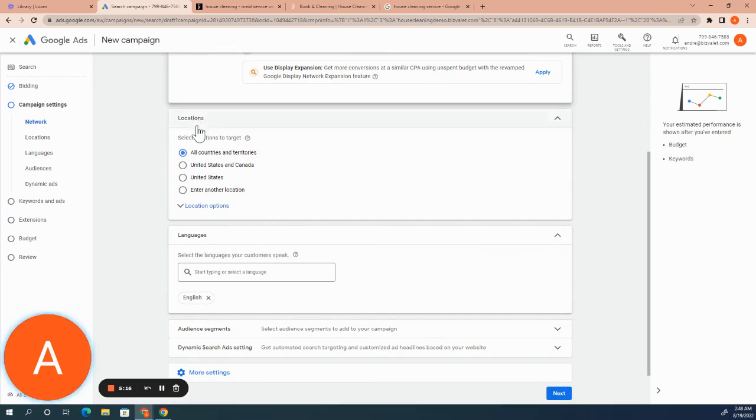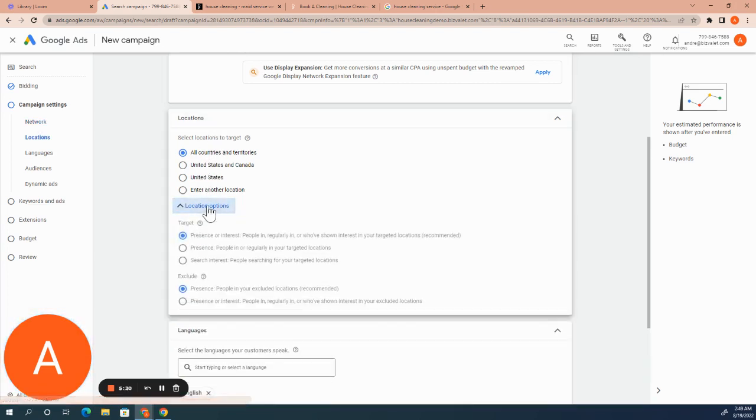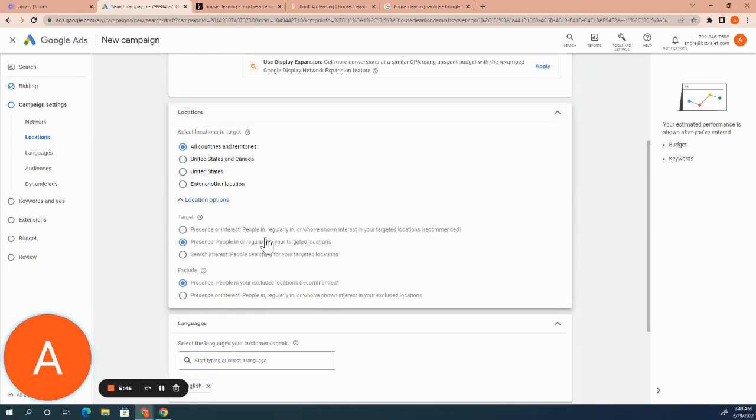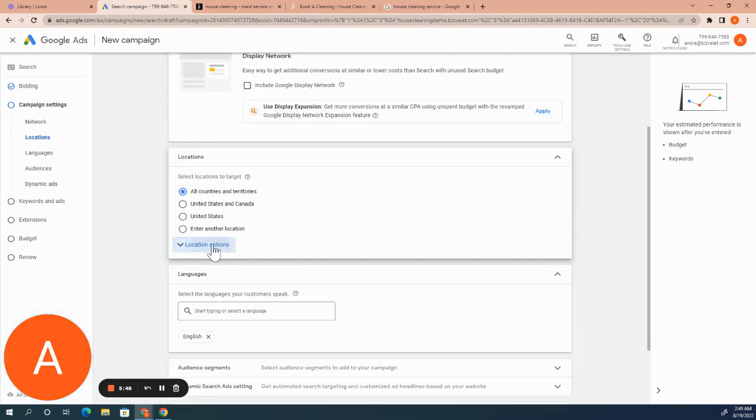You start doing geolocations or geotargeting. This is where a lot of newer folks mess up and absolutely spend all their money in locations that are irrelevant to their business. So in this section, go to location options. Target people in or regularly in your targeted location. Great, that's what we want. And we want to exclude people in your excluded locations. Perfect. That's what we want.